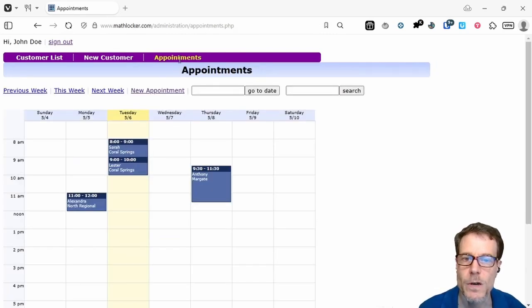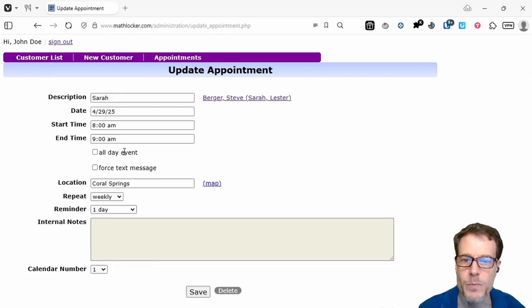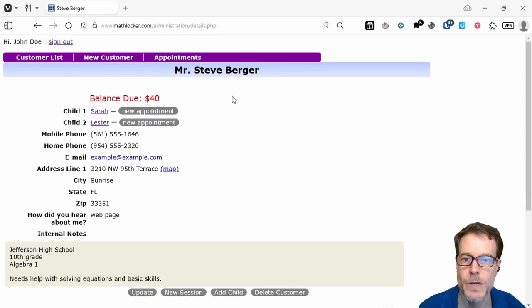The appointments are here. You can see that today's date is highlighted in yellow, and it's showing all of our upcoming appointments. We can jump to any date. Looks like Christmas is going to be on a Thursday this year. And any one of these appointments, if it was for a student, will have a link going back to that customer information page.